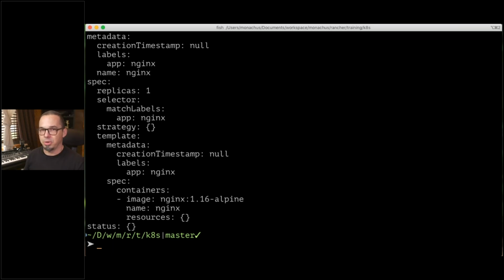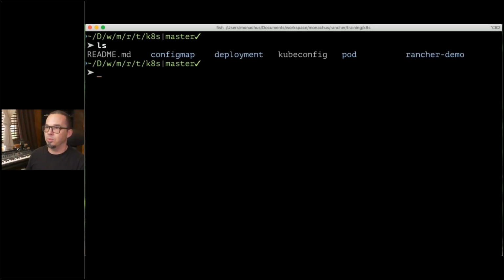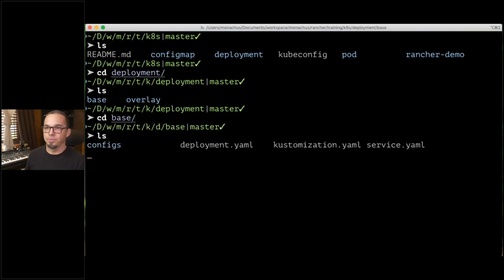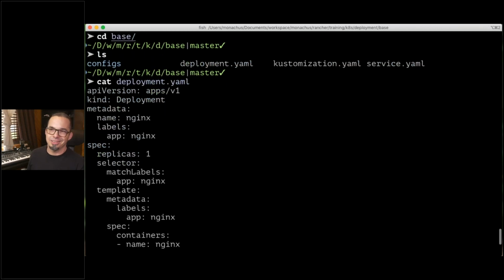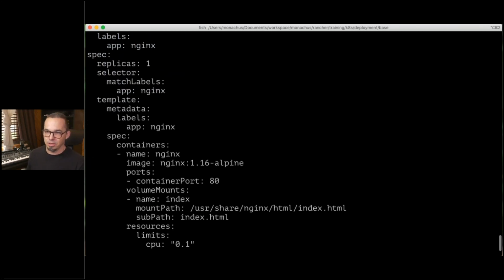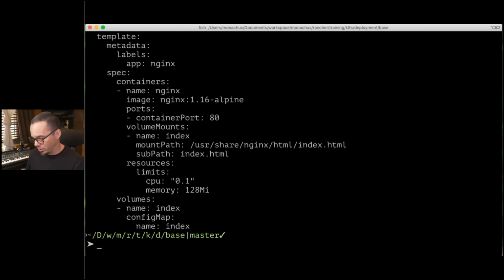Let's do this with Kustomize so you can start to see the benefits. If you've checked out the repo, we have a directory called deployment, inside of which we have a directory called base and another directory called overlay. Inside of the base directory, we have deployment.yaml, which is basically the same deployment that we just launched a second ago, 1.16 Alpine, but it's got a little bit of other stuff in there that we'll talk about later on.